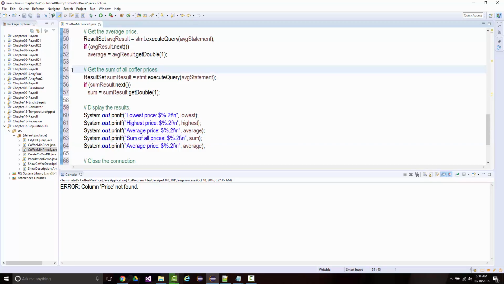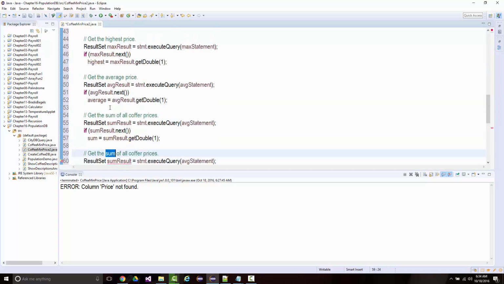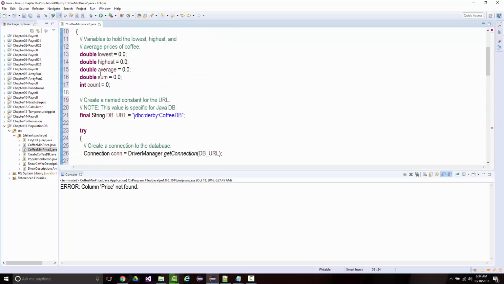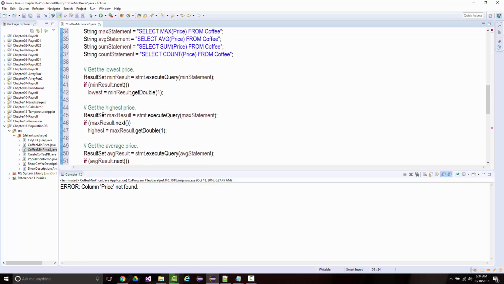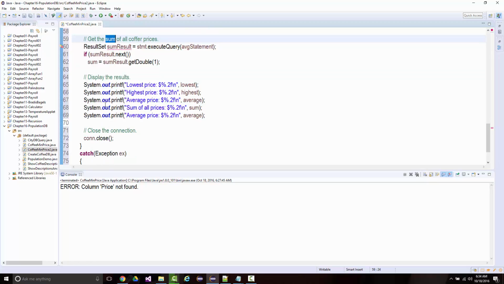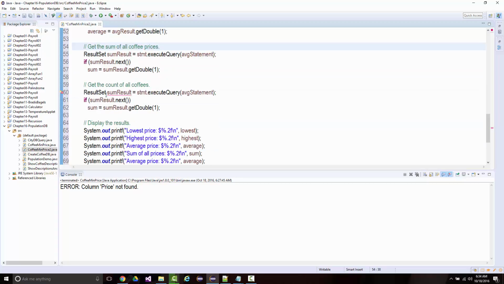Hopefully I'm not breaking the program by doing this, but I just want you to see all of these. So we had sum, and we added count. Average, sum, and count. Average was in there already. Sum, and this will be count of all coffees. Alright, so this will be count. So will this, and this, and this.